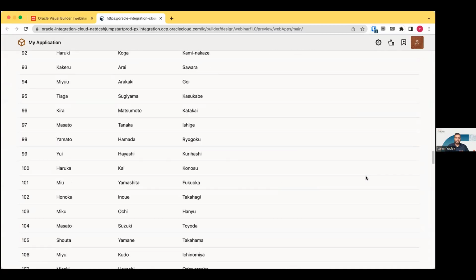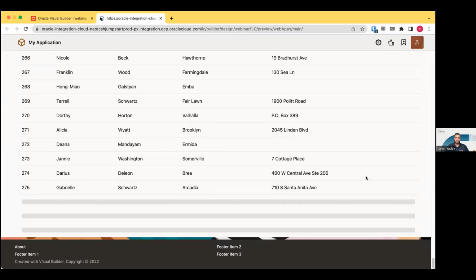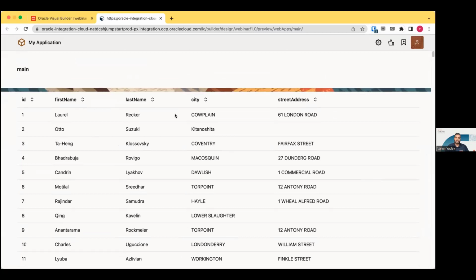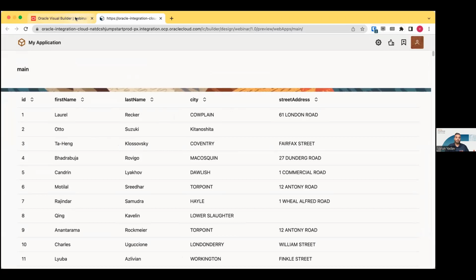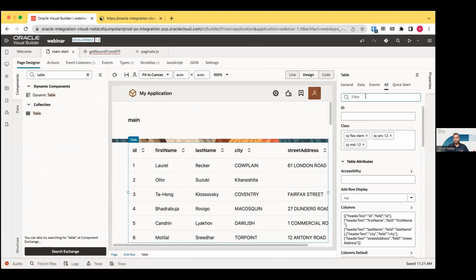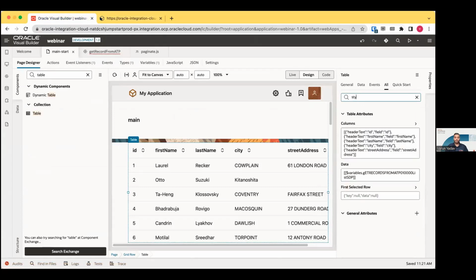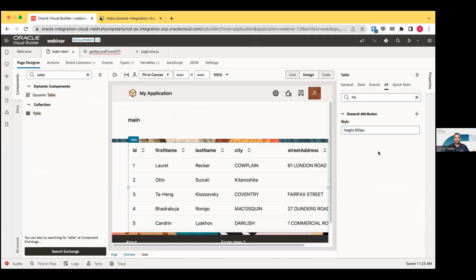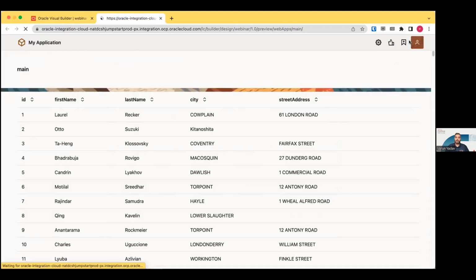And right now you can see all the records are fetched, and we want to make it look a little bit nicer, and see the pagination correctly. What we can do is set a height for the table. I'll go ahead and click on all properties in the table and search for styling. I'll simply say height 300 pixels. So it will give a fixed height, and click on the play button again.